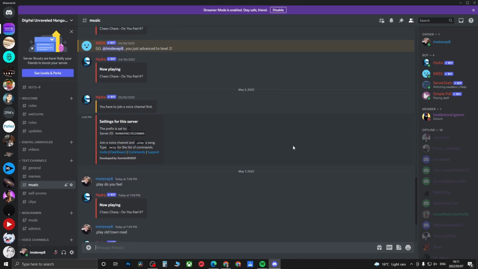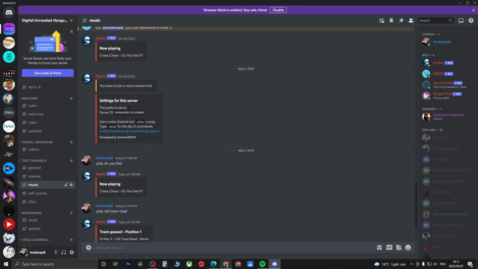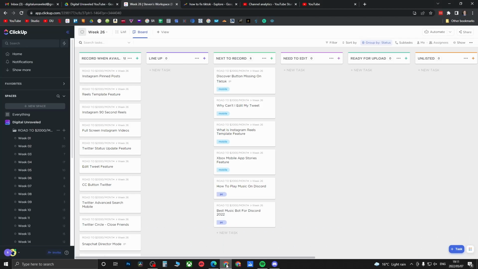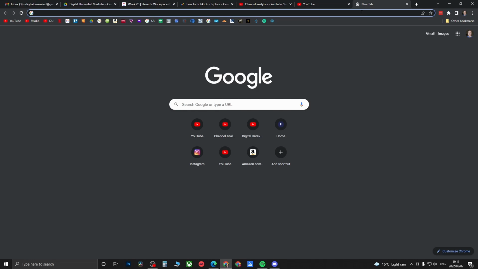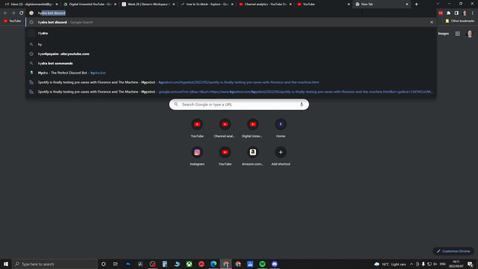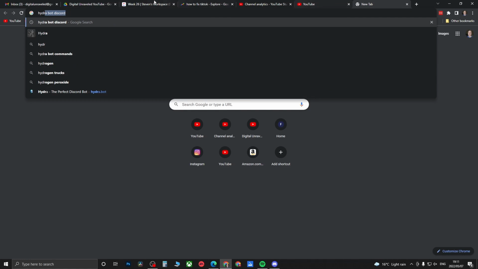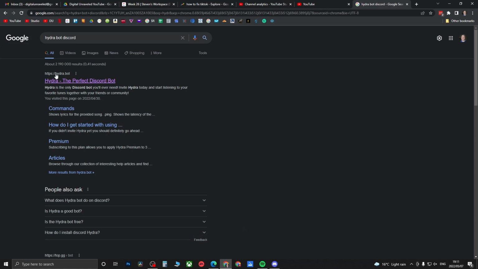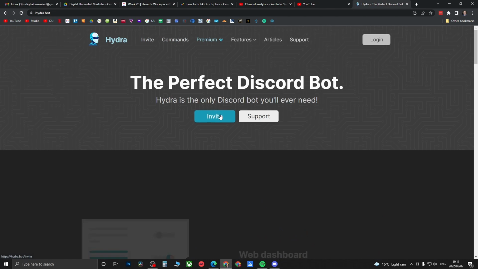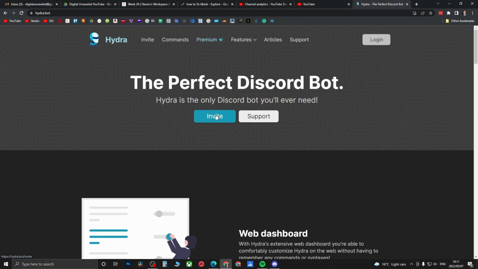To get the Hydra bot, it's basic. All you need to do is go onto Google and type Hydra bot Discord. Once that loads up, it's the domain hydra.bot. Just click on that result, and then click on the invite button, select the server you want to join, and give it the permissions, and then it'll be in your server.